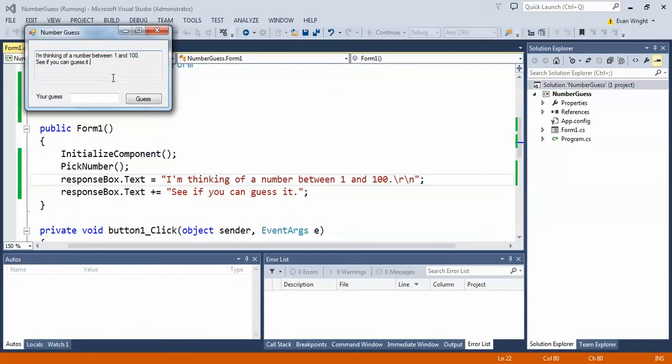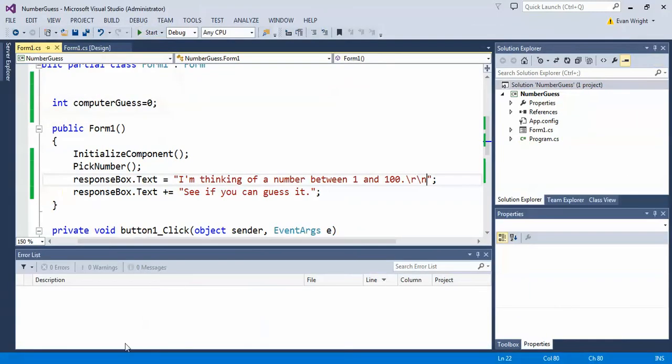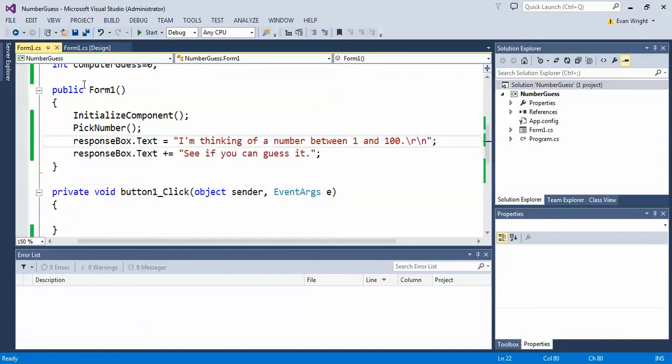There we go. I'm thinking of a number between 1 and 100, see if you can guess it. Okay, so now what we need to do is work on our button click function, so let's do that. Here's the function for the button click. So what I need to do is compare what the player has guessed to the computer's guess. So in order to do that, I need to take the text out of the guess box and convert it to an integer. An integer is just a whole number.